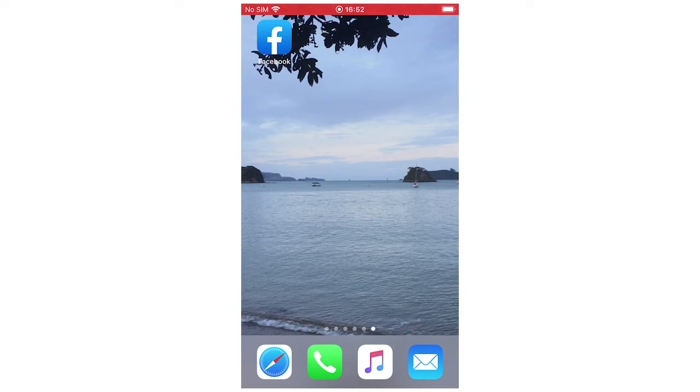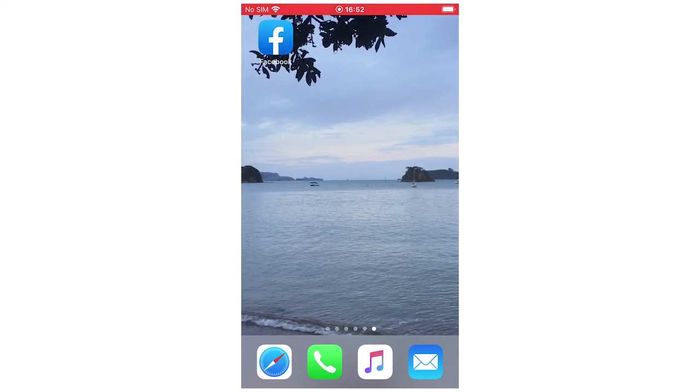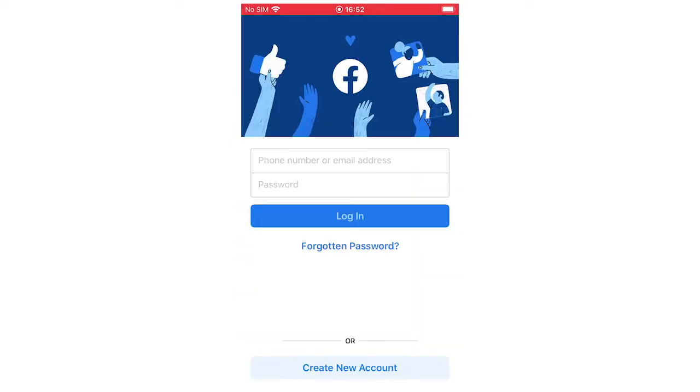First off, you're going to want to download the Facebook app off the App Store. That's going to make this process quite a lot easier to do. Make sure you've done that, and then once you have, go ahead and click on the Facebook app, load it up, and once it gets to this page, click Create New Account.